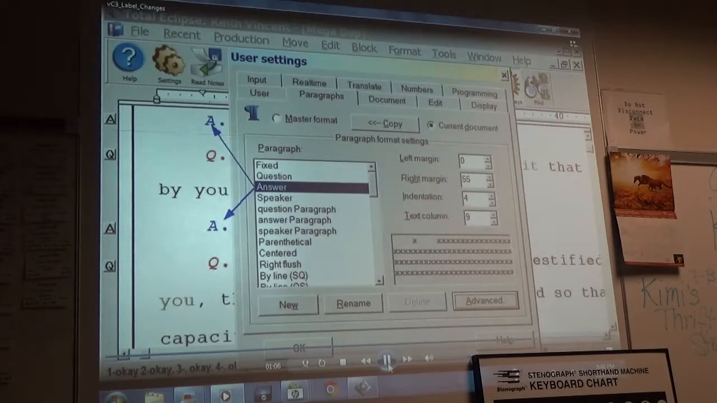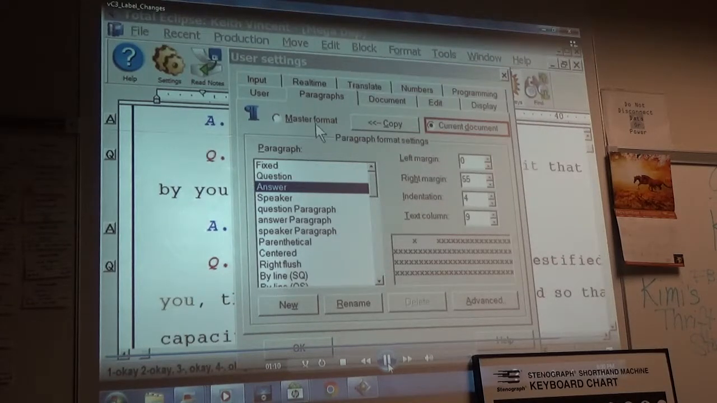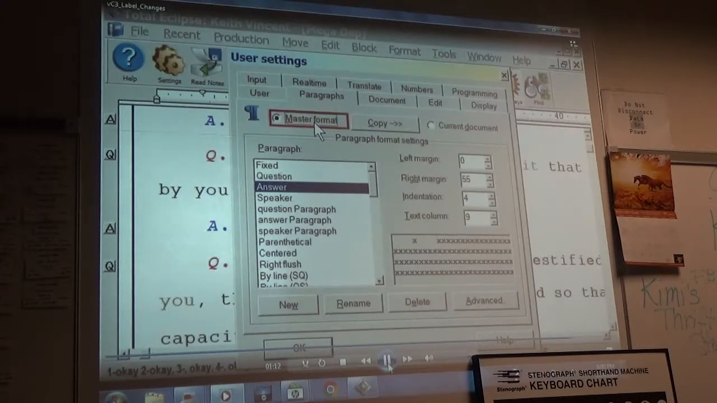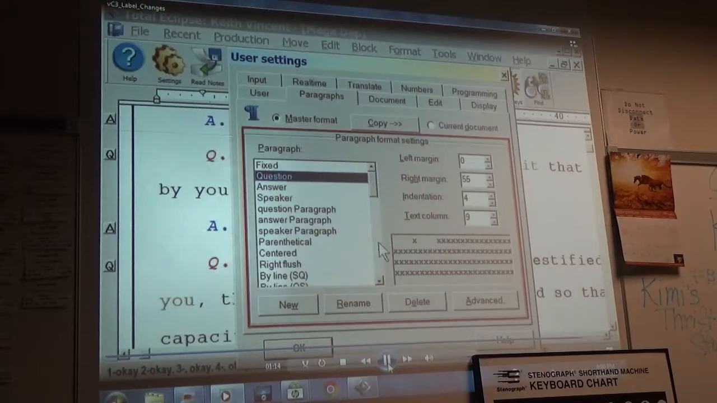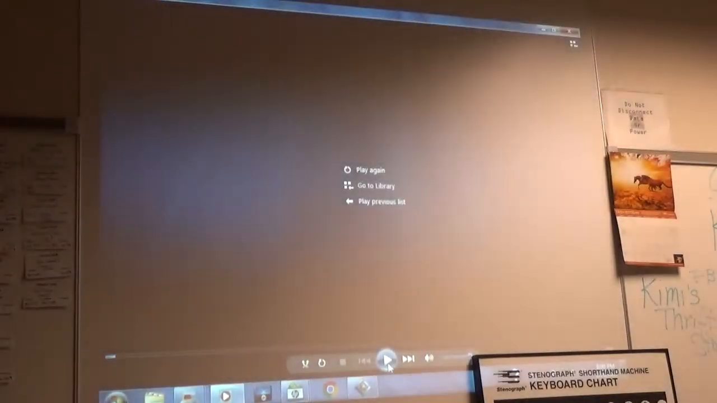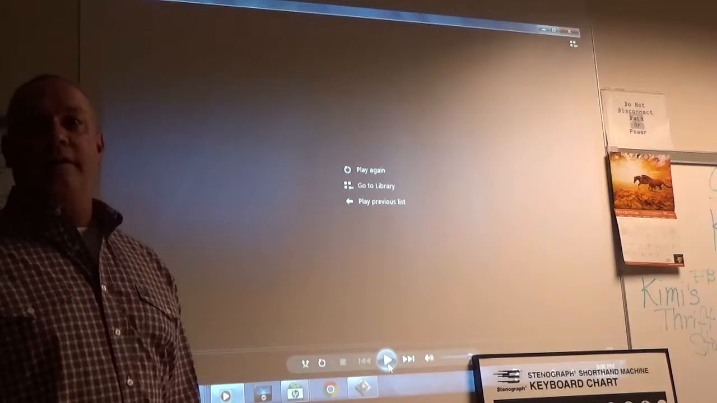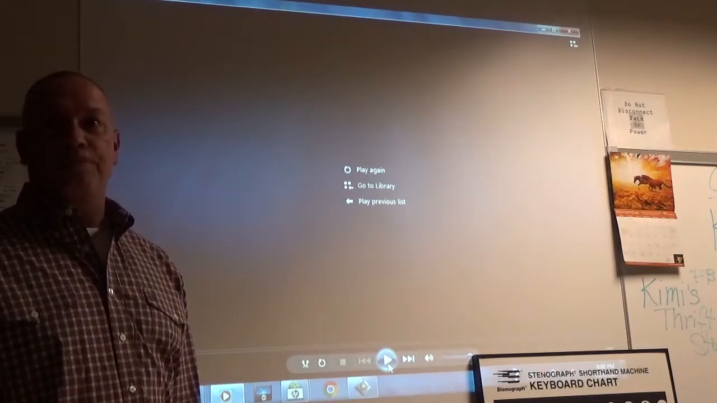But I'd like these changes to affect more than just the current document. So I would make these changes in my master format so that they would affect all future documents that I create. See, that's when you would do it, if that's what you want to do, okay?